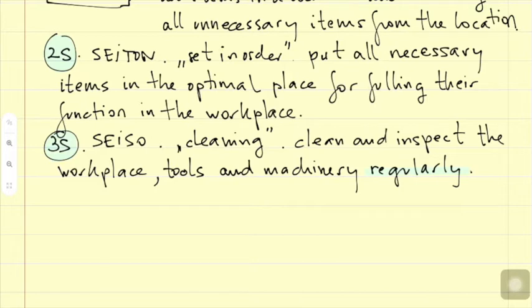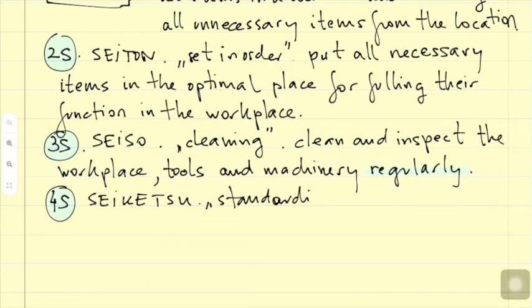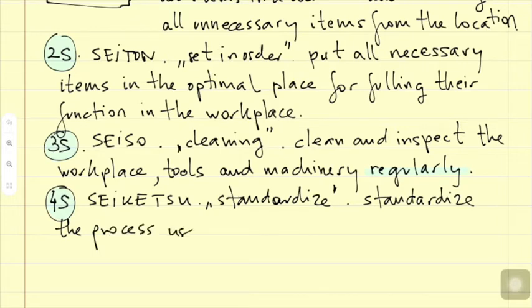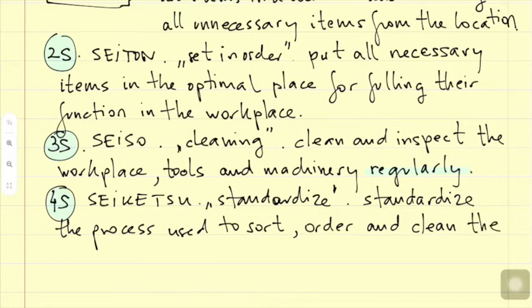Number 4 is called 4S, is called seiketsu. Okay, seiketsu, or standardize. We standardize the process used to sort, order, and clean. Okay, so the first, second, and third S, the workplace.